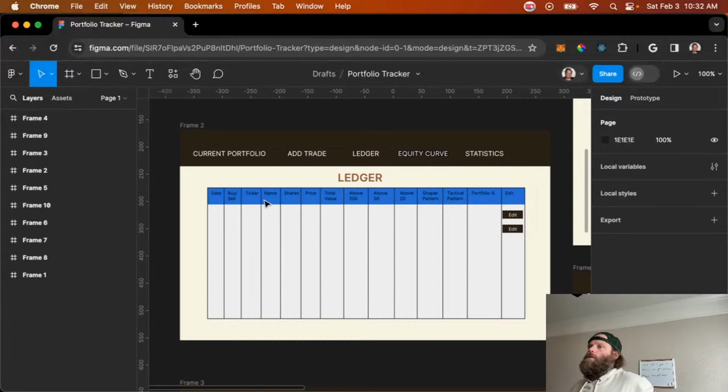I actually need to store. So we're storing date, buy, sell, ticker, name, but we're not storing yet. And we're storing all of this, but we're not storing this yet. And we're not storing this yet. So we will need to store those as well. That way we don't have to run the API every time the ledger is called. Like the ledger should just be historic information that's stored in the database. And we just do like a get all trades. So we need to add these.